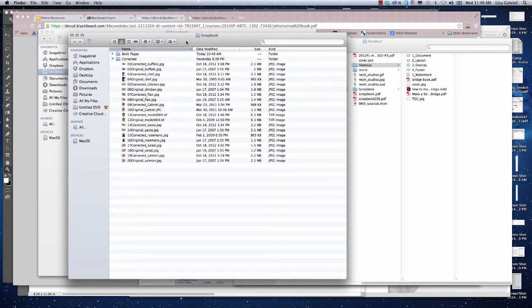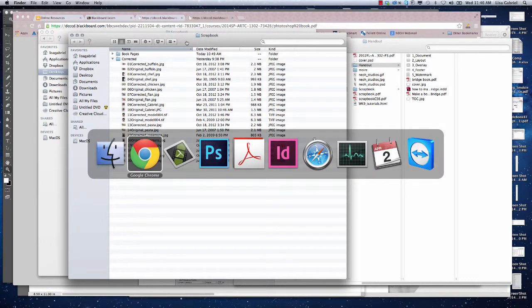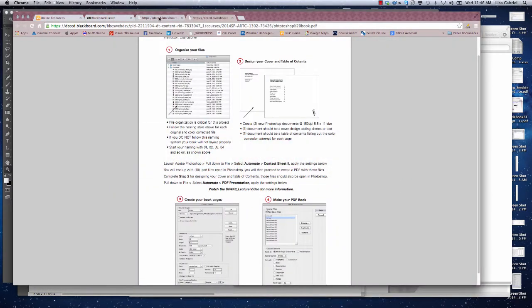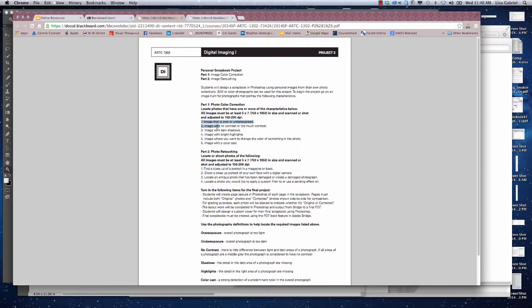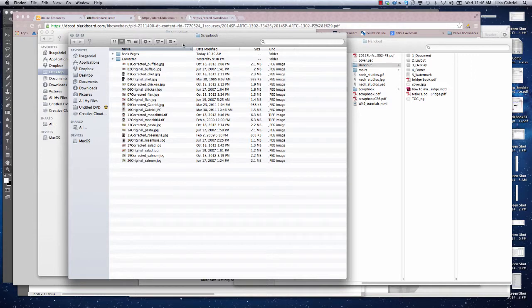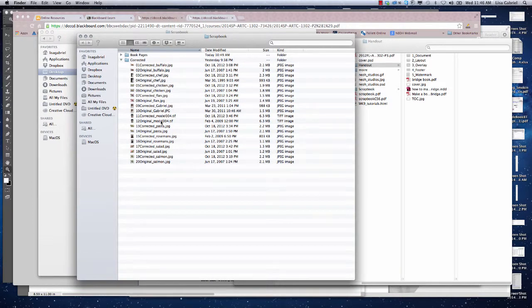Okay, so on your project, let's go back to your project here. You are responsible for finding 10 images, 6 of which are for color correction and 4 of which will be for photo retouching. Okay, so going back here, you're going to want to save an original version of each one of those files.